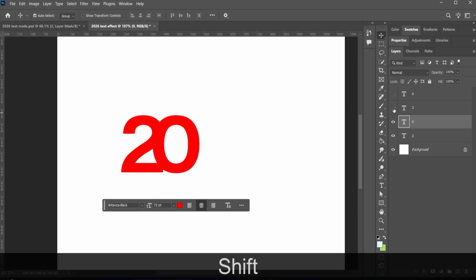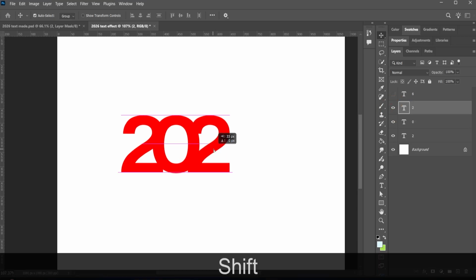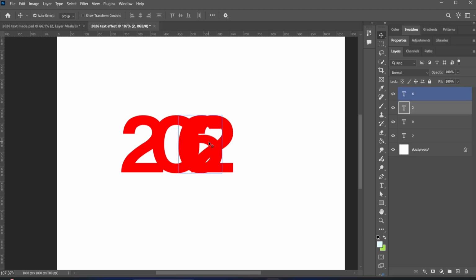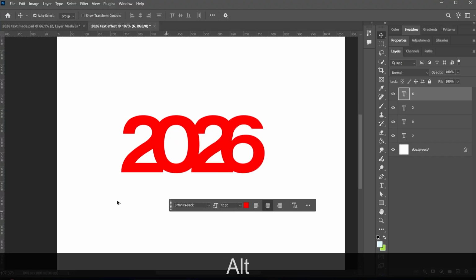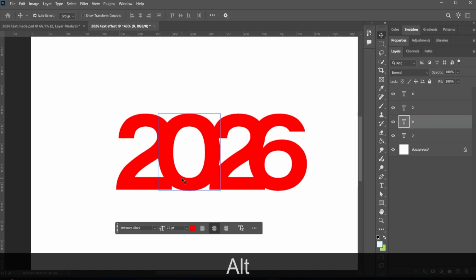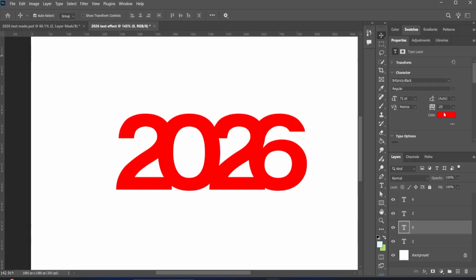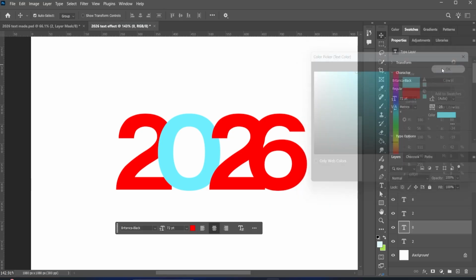Then I'll turn on my 2. I'll hold shift so that it will be perfectly aligned. And the 6, I'll select, yeah, and hold shift. I have to align them very well, so I'll change the color of the 0. I'll make it blue so that I can see what I'm really doing.